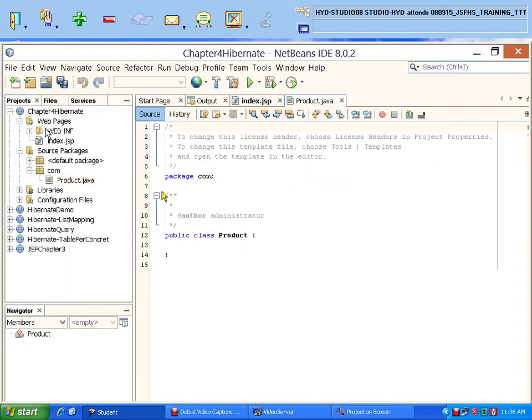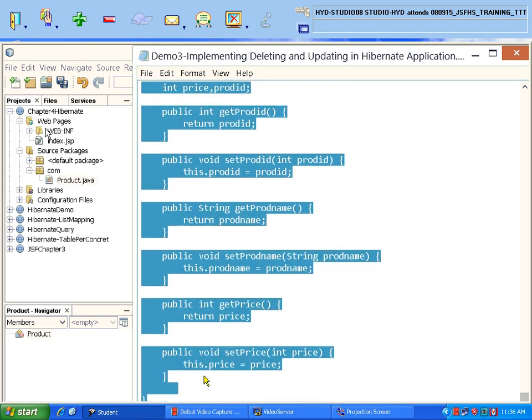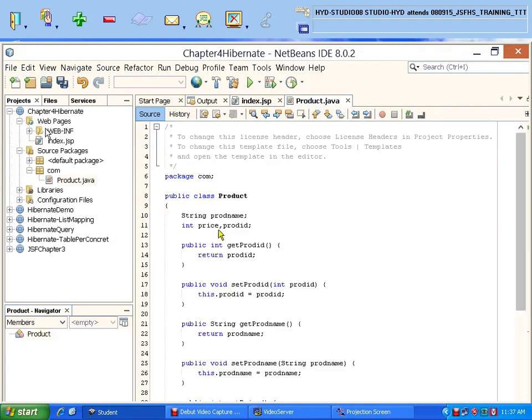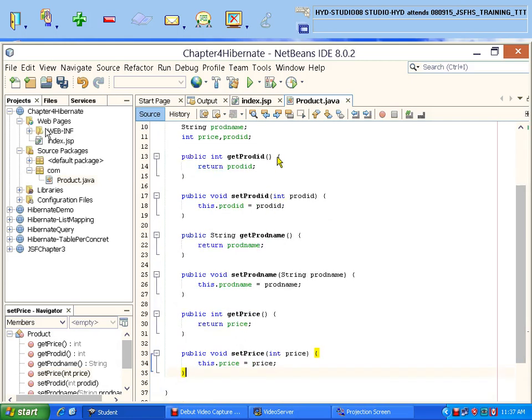And here we are going to implement the product ID, product name, and the price. I am going to copy paste that: product name, price, and product ID. So I don't think there are any doubts in this. Product ID, price, product name, getProductID, setProductID, getProductName, setProductName, getPrice, setPrice. These are the values that are there.